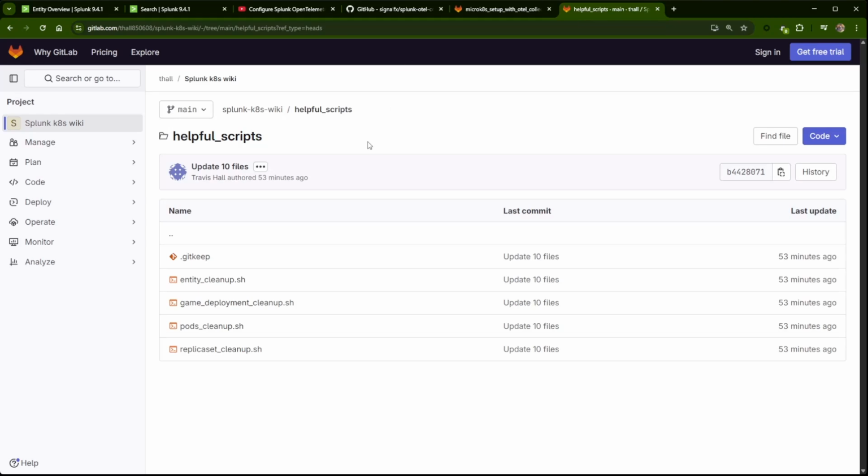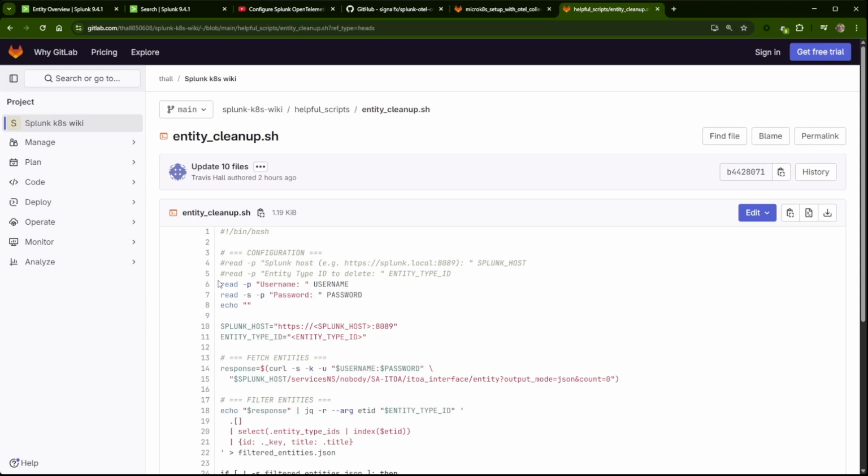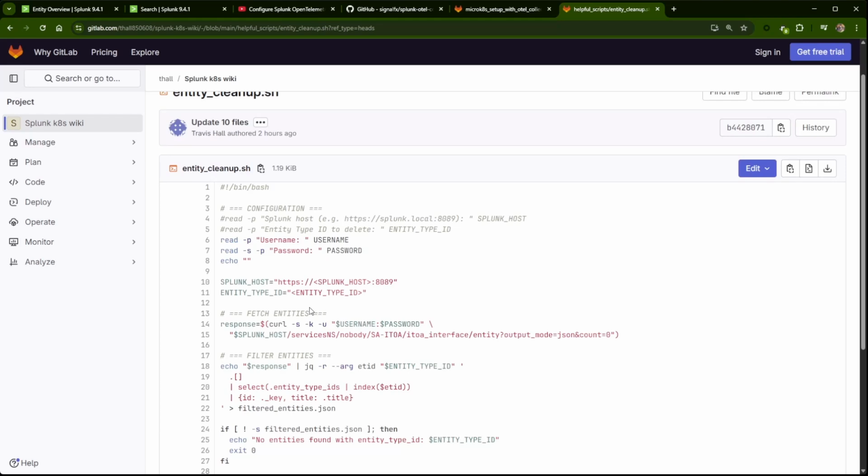I actually went in and worked on getting a script created called entity cleanup. So in here, I can actually enter a username and password. You can uncomment lines 4 and 5, so you can say where the Splunk host is and then give it an entity type ID. The entity type ID, you can do a search inside of Splunk ITSI to find that. If I get a second, I'll do that.